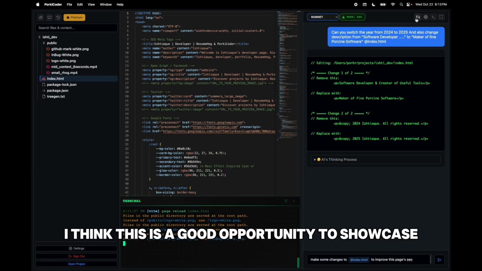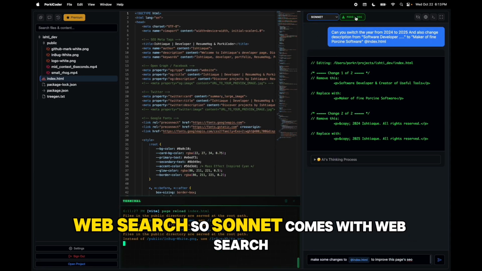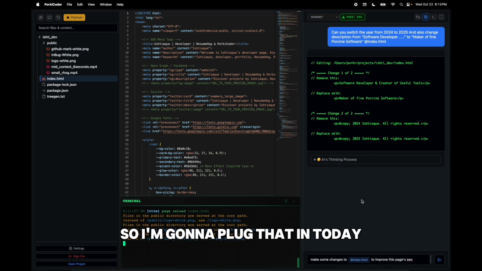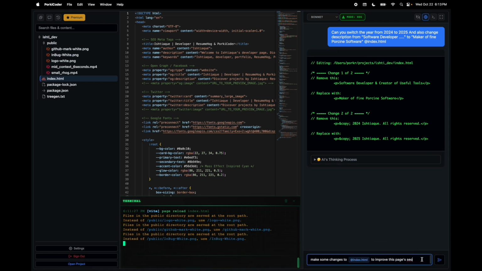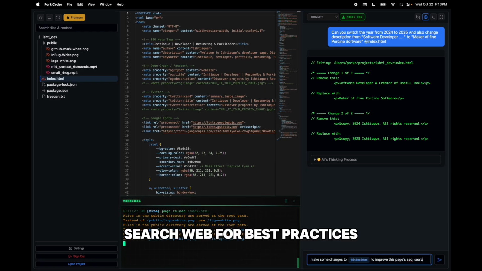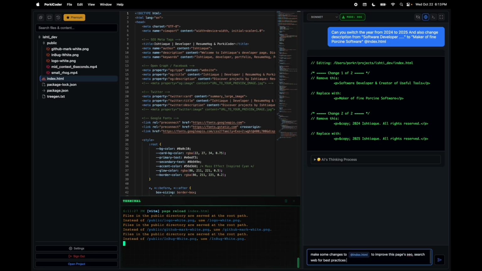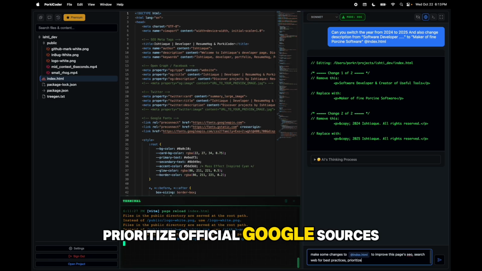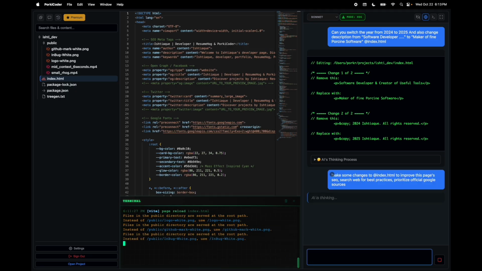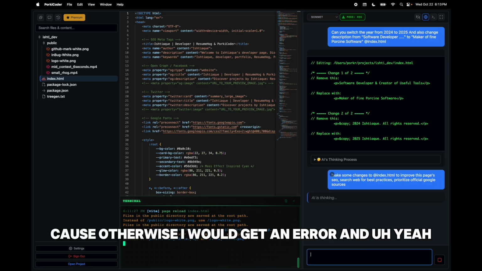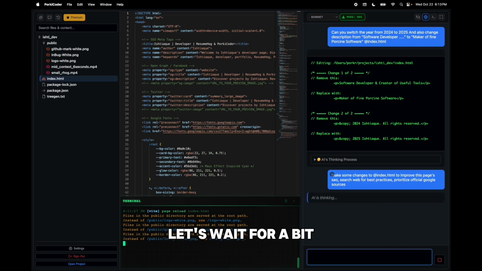Okay, so I think this is a good opportunity to showcase web search. Sonnet comes with web search, so I'm gonna plug that in. Today I know we have been having an outage, so hopefully that's been resolved and it won't give me an error. Search web for best practices. Prioritize official Google sources. Okay, I think they fixed the outage because otherwise I would get an error. And yeah, let's wait for a bit.